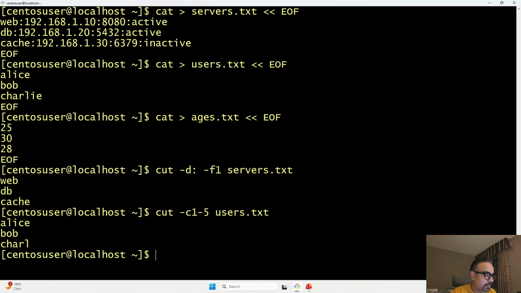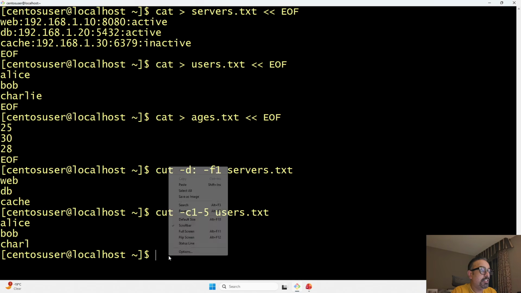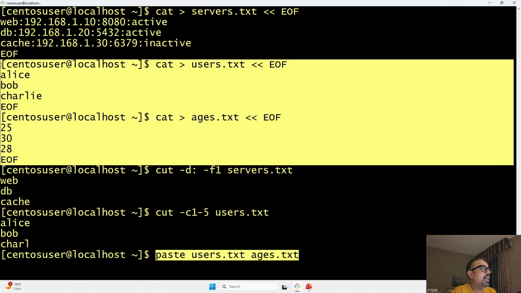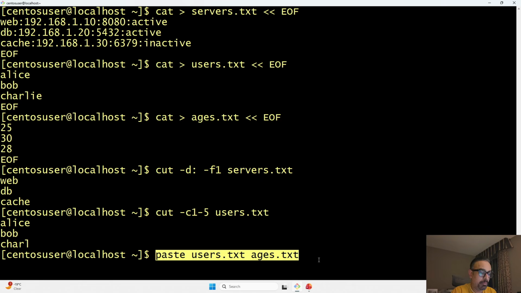Now it's time for us to use another interesting command, that is the paste command. For the paste command, we are now going to merge two files side by side. And which are those two files? The first file is user.txt. This is our first file, and this is our second file. And now we are going to merge them side by side.